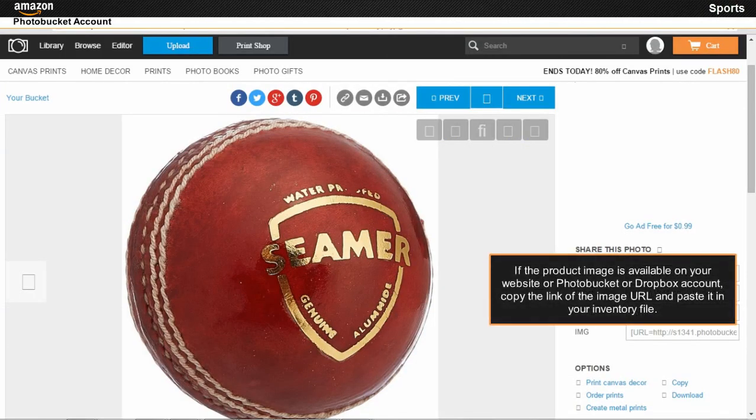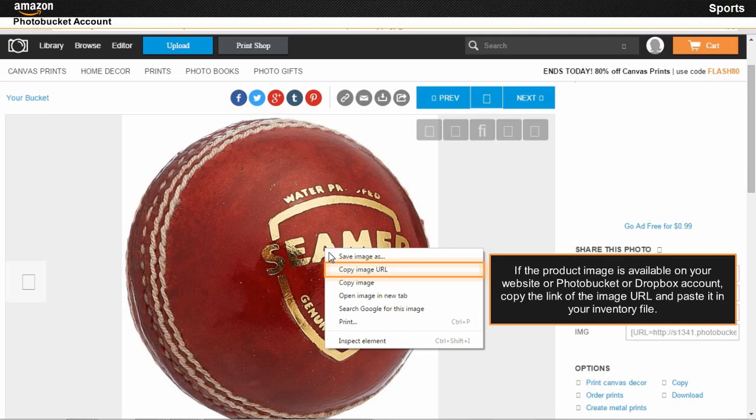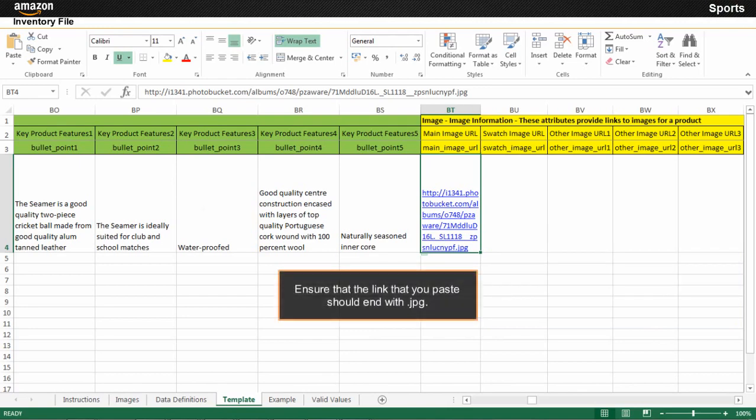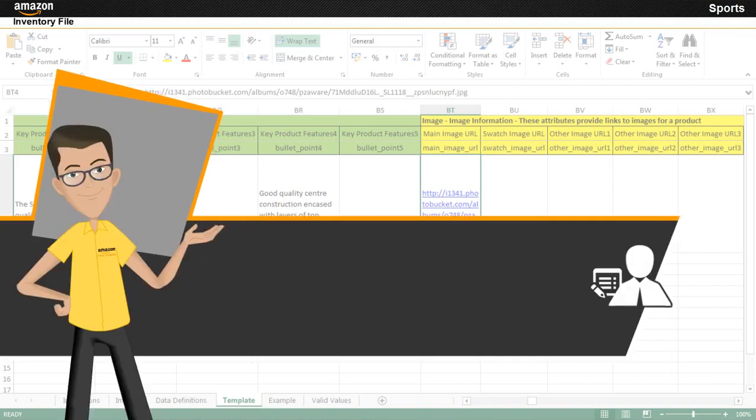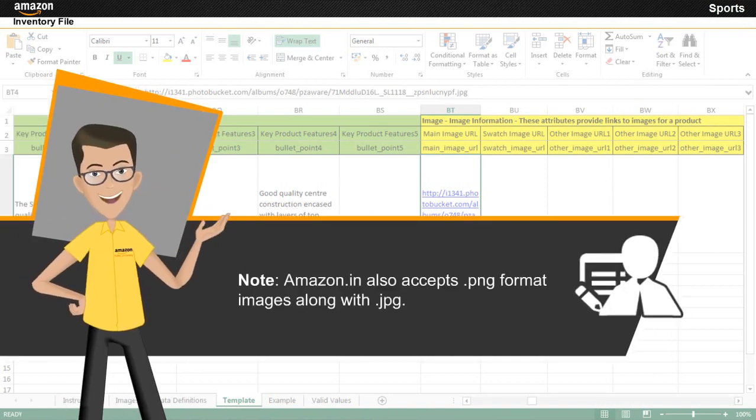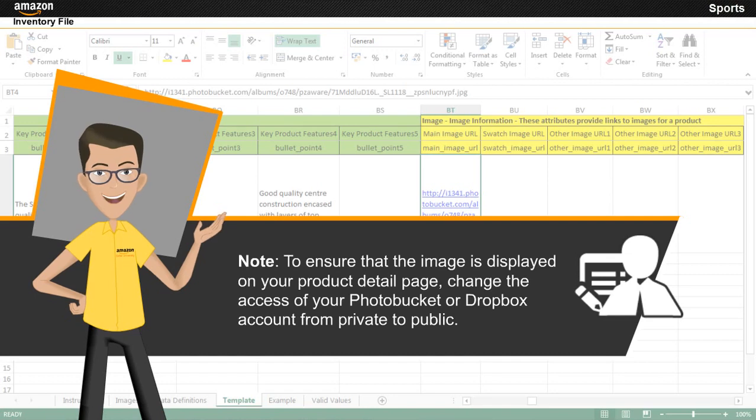If the product image is available on your website or PhotoBucket or Dropbox account, copy the link of the image URL and paste it in your inventory file. Ensure that the link that you paste should end with .jpg. Note that Amazon.in also accepts .png format images along with .jpg. To ensure that the image is displayed on your product detail page, change the access of your photo bucket or Dropbox account from private to public.